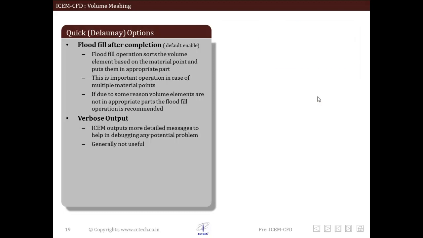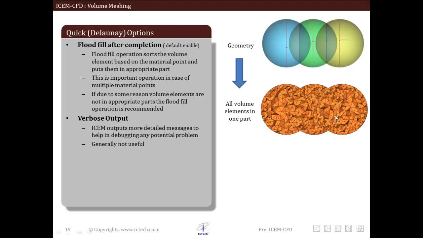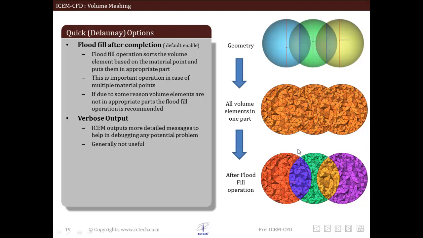As an example here, this geometry consists of three intersecting spheres. This creates 5 volumes, that is 1, 2, 3, 4 and 5. Initially, no material point is defined, so all volume elements are put in the same part. So this is how the mesh is created if all the volume is a single material point or a single part. Now, once we define 5 material points and then the flood operation is performed, flood fill puts volume elements into different parts as specified by the material points, as you can see here.